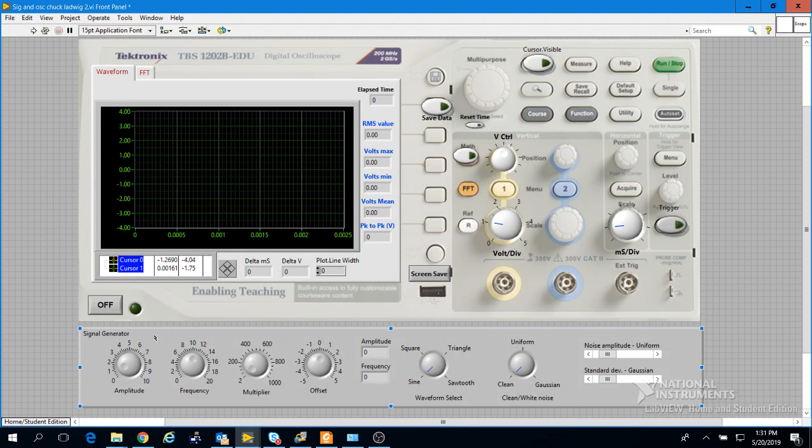So I have my signal generator and oscilloscope in the same VI. Starting with the signal generator, I have controls for amplitude and frequency and a multiplier of that frequency, so that gives you a fine and coarse control. Offset voltage for the output of the signal generator, and a readout for the amplitude and frequency, waveform select, and the ability to add white noise.